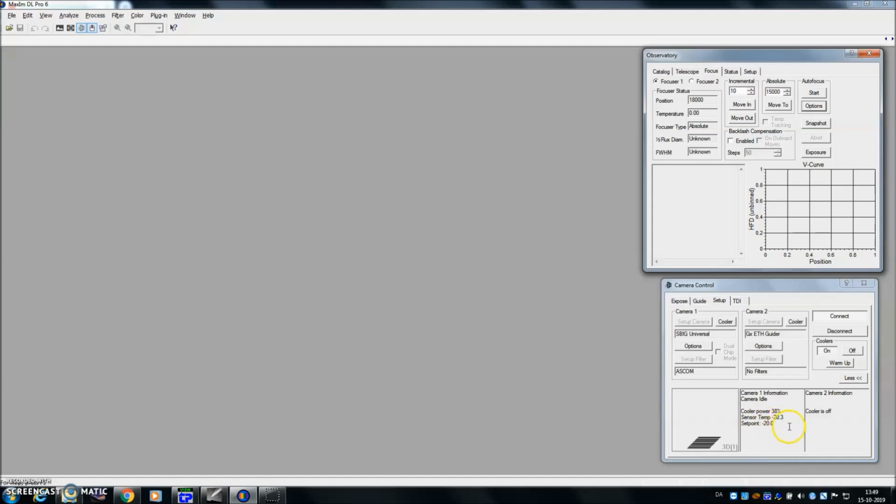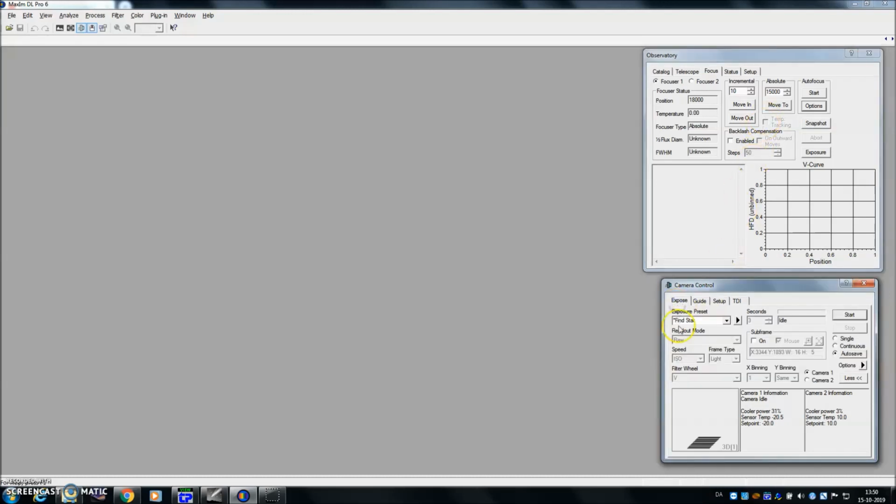Okay, so going back to the camera control here, we can see that the sensor temperature is down at -20 degrees Celsius, roughly. So now it's stabilizing around this temperature. Let's assume that it's stabilized now. You probably need a few more minutes to do that, but I'll speed things up a little bit here for the purpose of this video. So now that you have set up your focusing and your camera, you are basically ready to make your first observations.